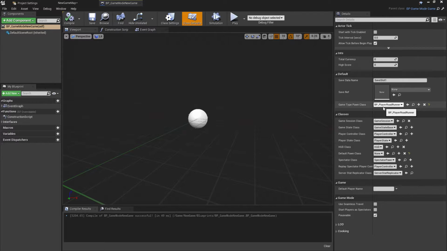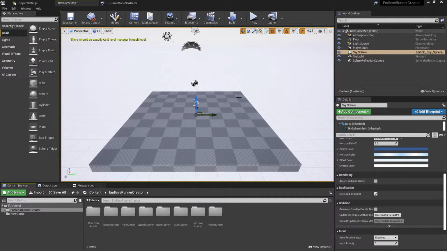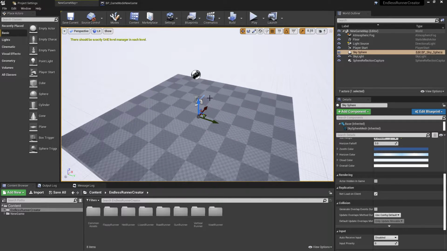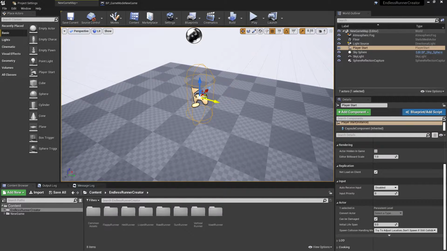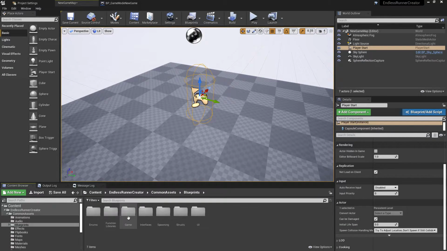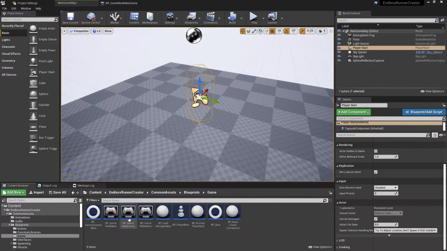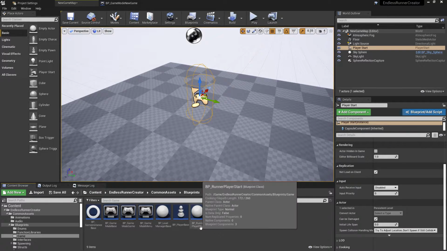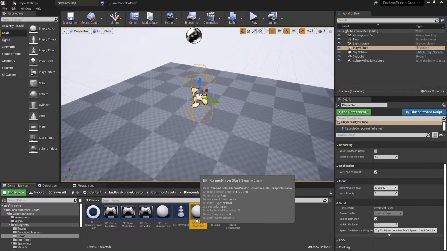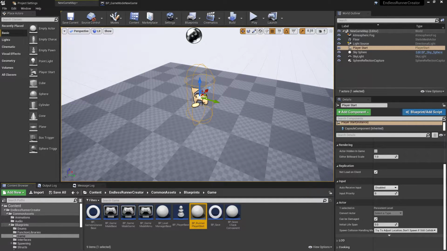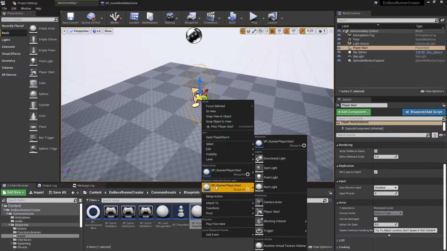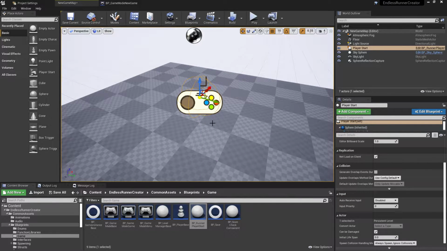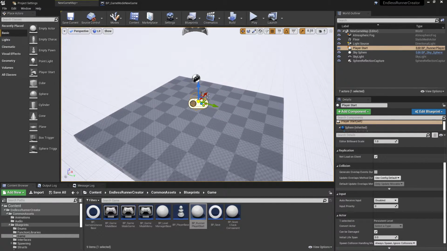Now this is going to be looking for a custom player start, which we'll go in and replace now. And the easiest way that we can do that is we can just select our player start in the world. We'll go to the common assets folder. We'll go to blueprints and then the game folder. And in here we can find the BP_runner player start. So this is the custom player start that we're going to want to use. If we select this and then right click on the player start, we can choose to replace that with the selected actor, and that will bring that in at the correct location.